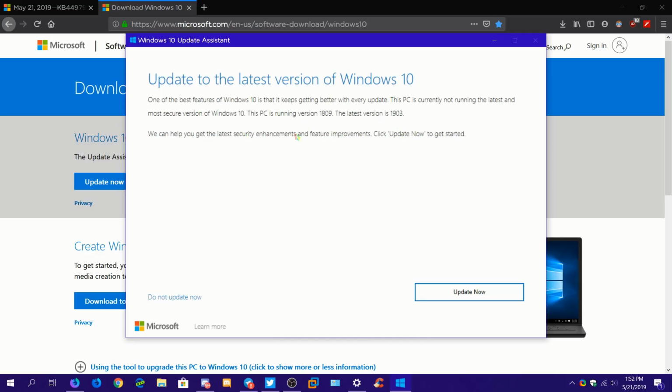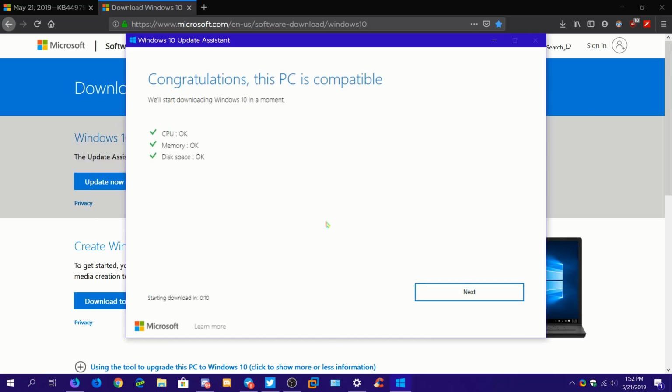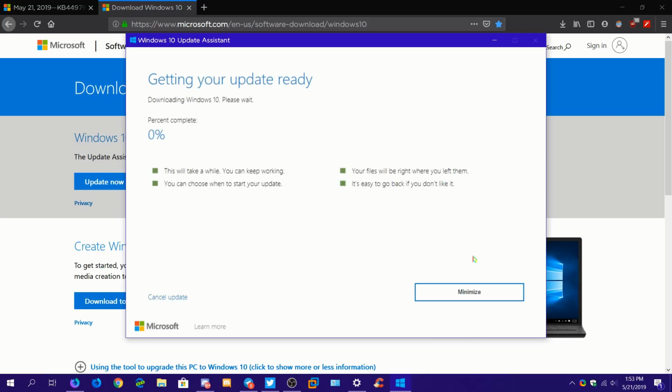The latest version is 1903. And then it'll say it can help get the latest security enhancements and feature improvements. Click update now to get started. Then we'll click that. It'll say, oh, congratulations, it's compatible. I'm going to click next.